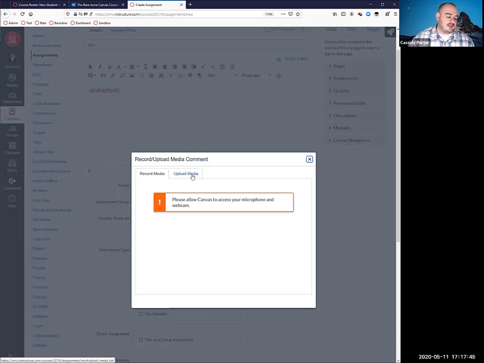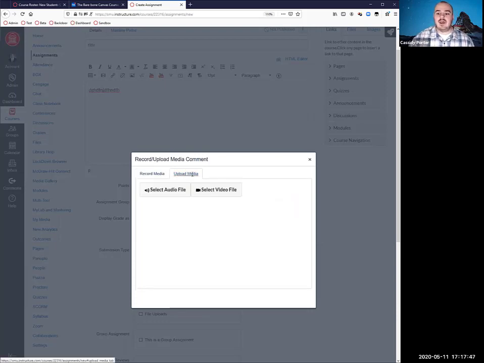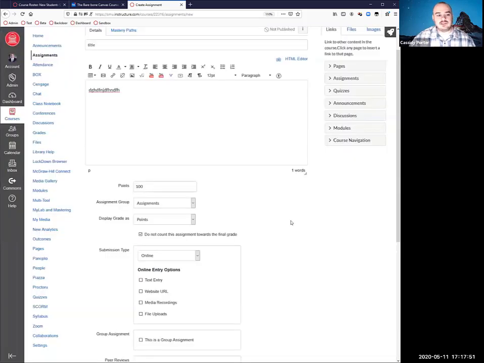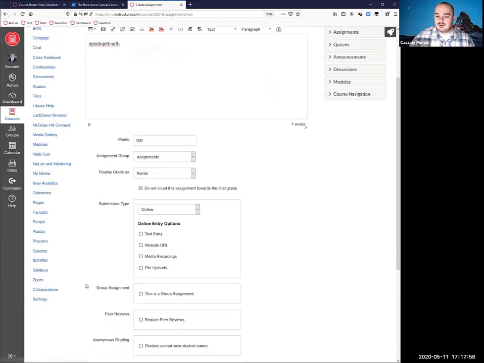Or if you've allowed them to create the video with their cell phone or something like that, they can upload the media here, either audio or video files, and they would see that same interface when submitting a media recording as a homework assignment.